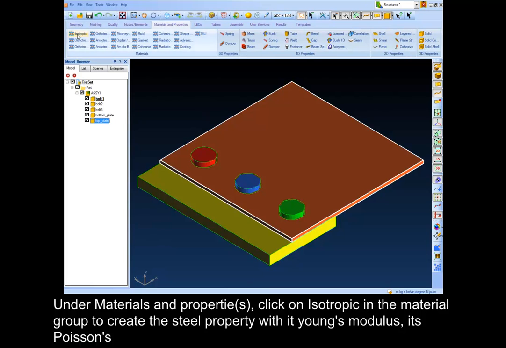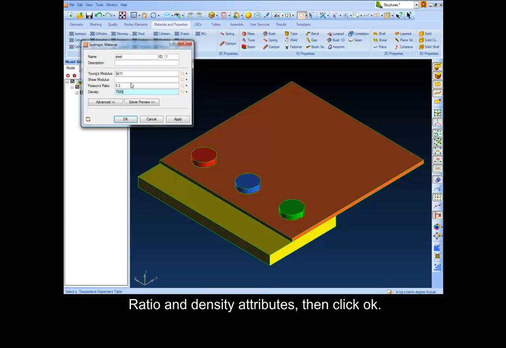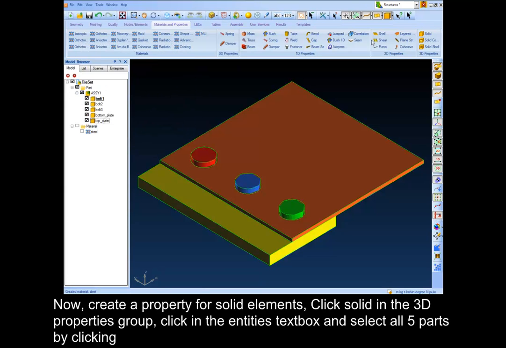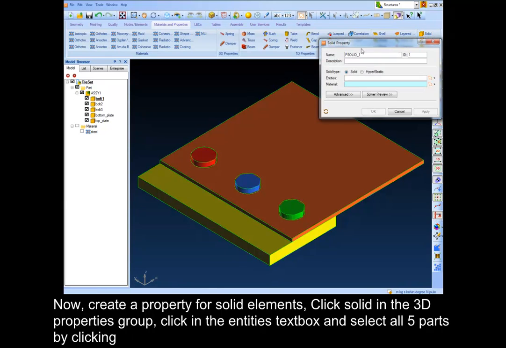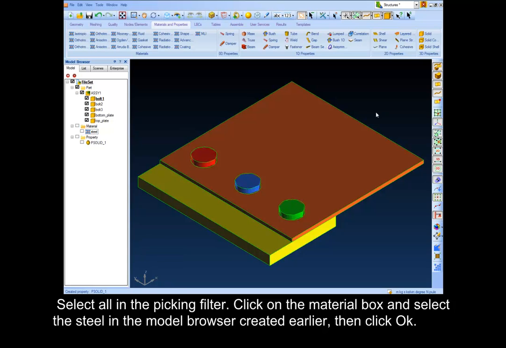Under Materials and Property, click on Isotropic in the Material group. Create the steel property with its Young's modulus, its Poisson's ratio, and density attributes, then click OK. Now create a property for solid elements. Click Solid in the 3D property group. Click in the Entities text box and select all 5 parts by clicking Select All in the picking filter. Click on the Material box and select the steel in the model browser created earlier, then click OK.